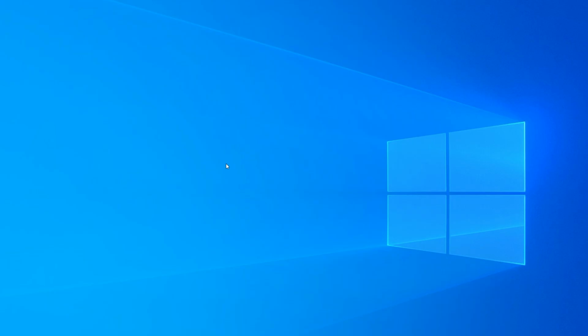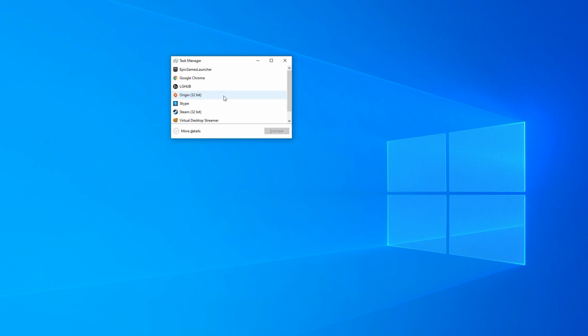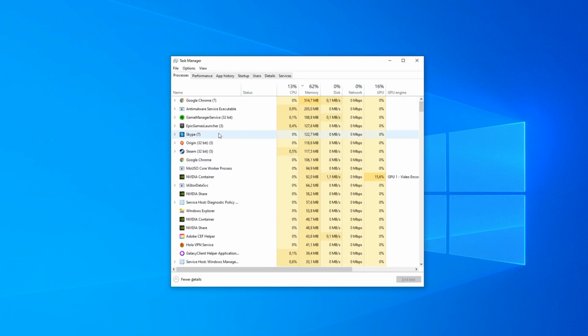Task Manager helps kill unresponsive programs on your computer, and you can use it to kill and restart the Windows taskbar by killing the Explorer process. Press the Ctrl, Shift and Escape keys at the same time to launch Task Manager. Click on More Details if you don't already see your processes.